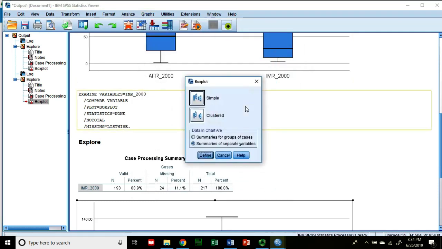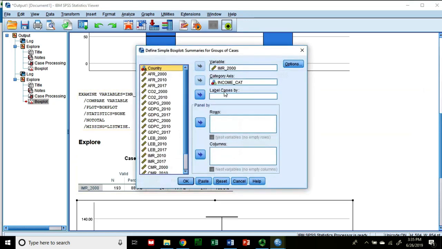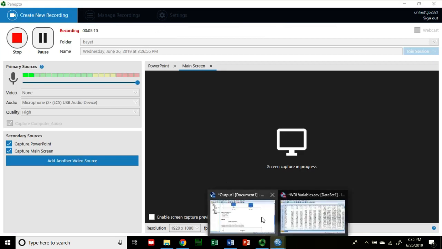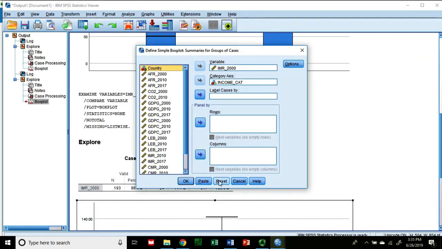So in this one right here, in one of the exercises, I think it's 16, we're going to actually do summaries for groups of cases. You're going to need to do it by income category. I actually have already got this in here, and so let me just reset it so you can see it going in. Okay. Let's reset that.